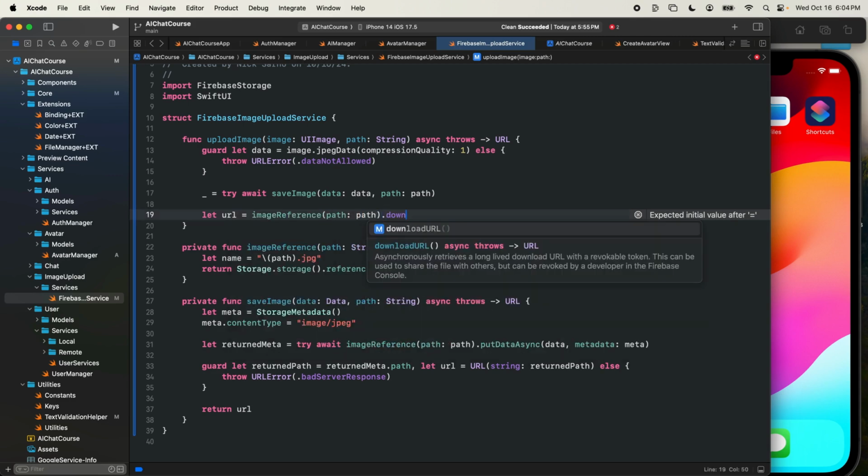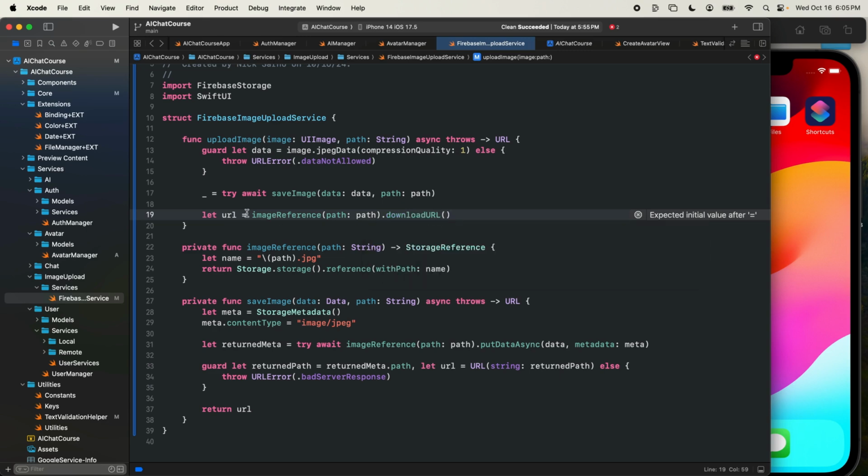And there's a method here called downloadURL. And this retrieves a long-lived download URL, which can be used to share the file with others. This can be revoked by the developer, but we are obviously not going to revoke it. So this is the actual download URL that I believe will work when we use AsyncImage and we use our SDWebImage. So that's what we're going to do and return back this URL here.